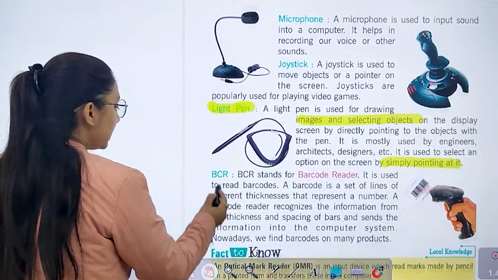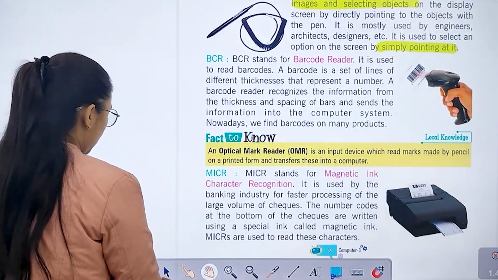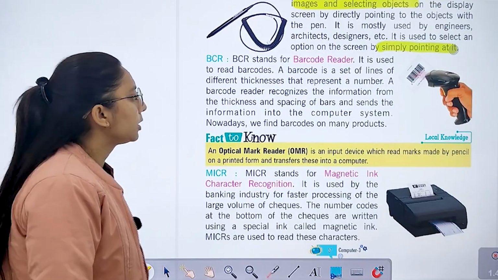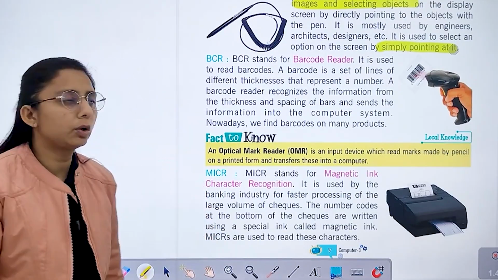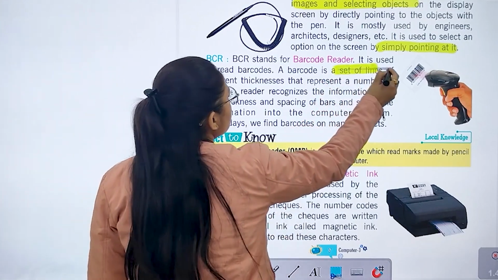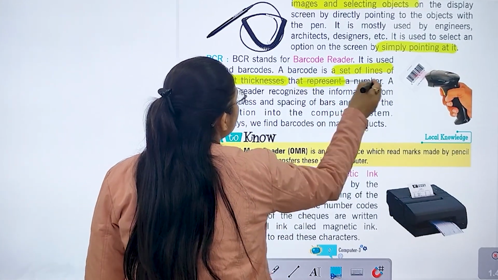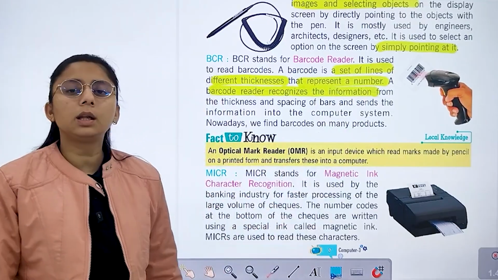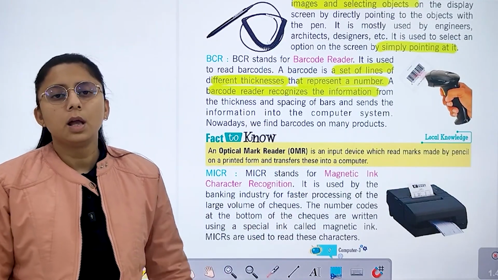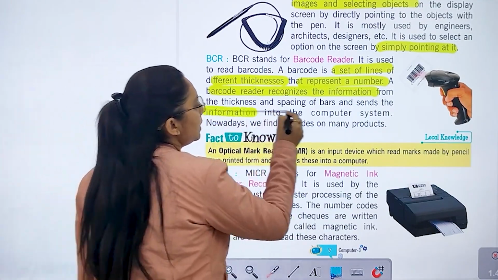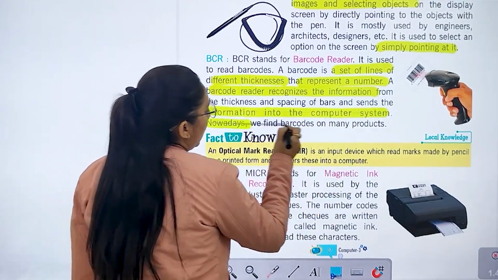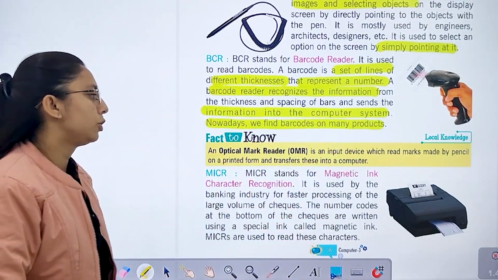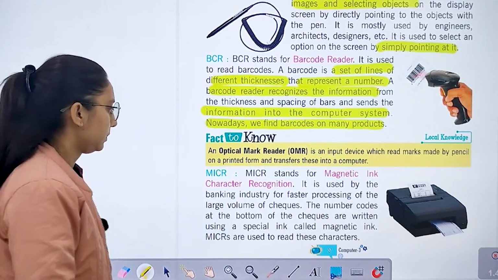Next is BCR, that is barcode reader. BCR stands for barcode reader, which is used to read barcodes, right? It is a set of lines of different thickness that represent a number. Information is recognized from the thickness and spacing of the bars. And what does it do? It sends the information into the computer system. And we find barcodes on many products.